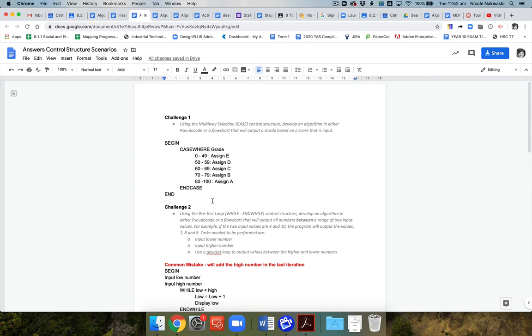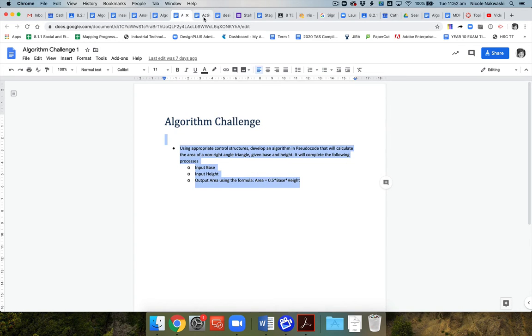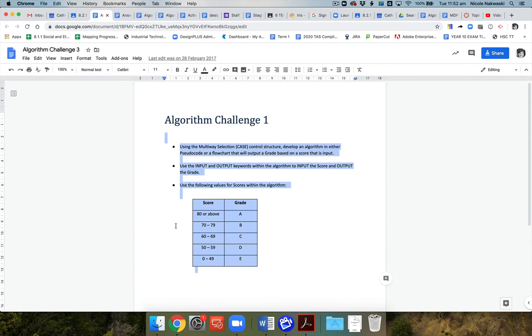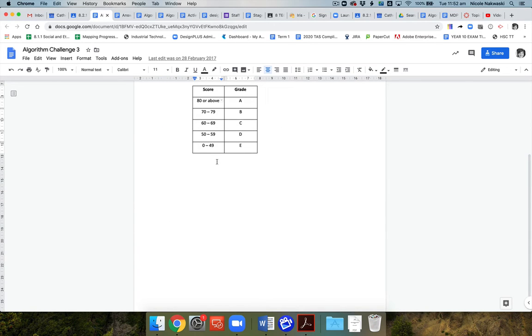So challenge 1, I've cut out what you were asked to do, but essentially it says using the multi-way case control structure, develop an algorithm in pseudocode that'll output a grade based on a score. Okay, so you were given that table. If I find it, it's one of these here. Here we are. You were given this table in the scenario.